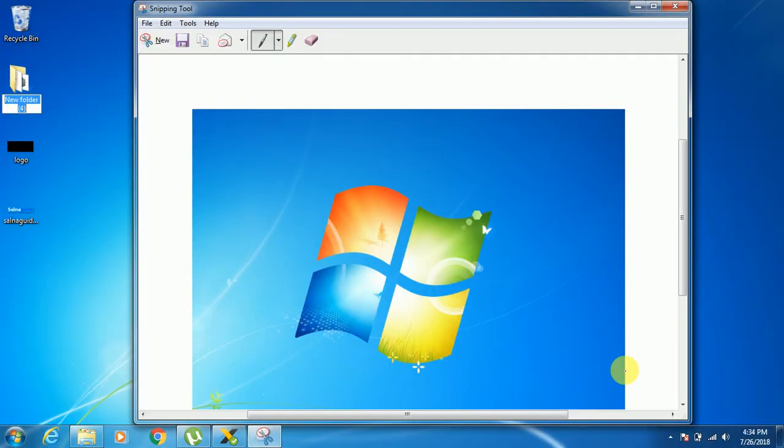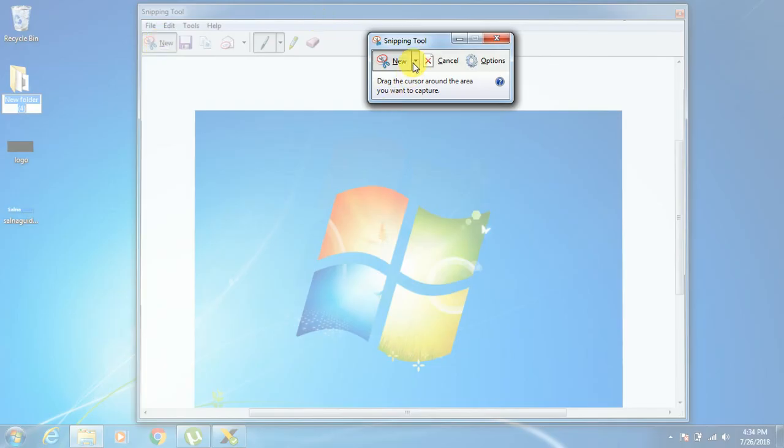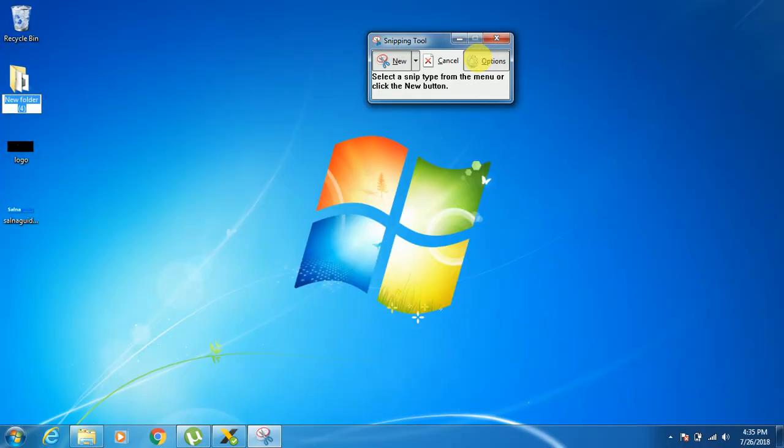The rectangular snipping will be in the form of a rectangular shape, and there are three others, which are of different shapes, like window snipping, full-screen snipping, and free-form snipping. So these are the four options you can have on it. And let me check the options.